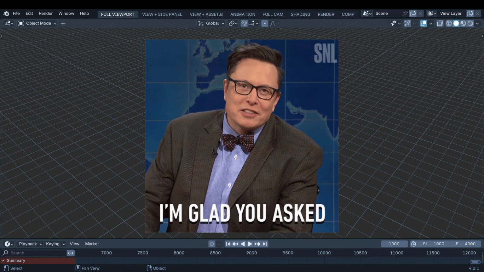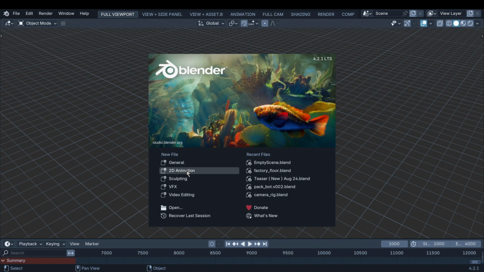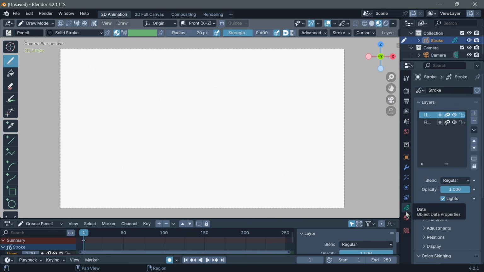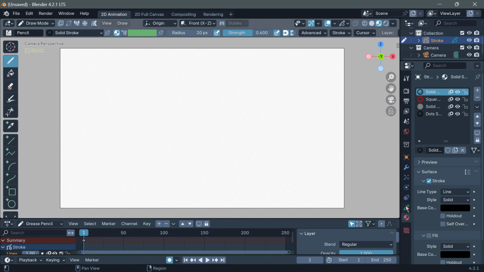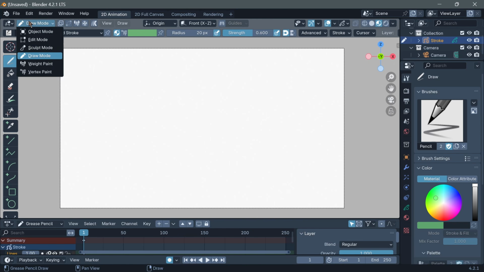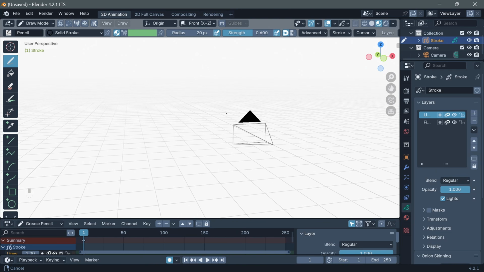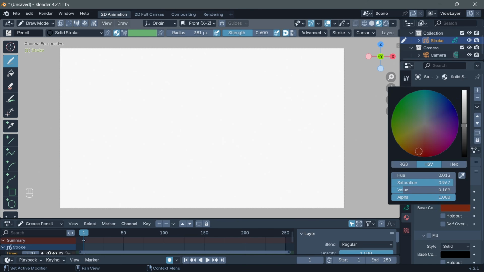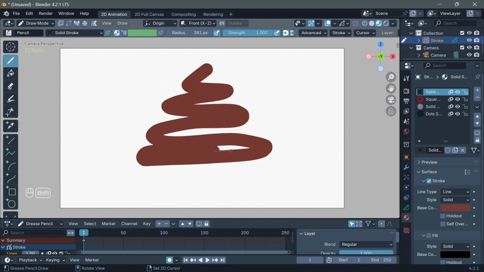I'm glad you asked. Because when you click this, you're thrown right into a scene with a camera nicely set up, background all white, a grease pencil object with some basic layers and materials set up, already added and tabbed into draw mode, which all basically means is that as soon as you start Blender in this mode, you're ready to jump in and start drawing.